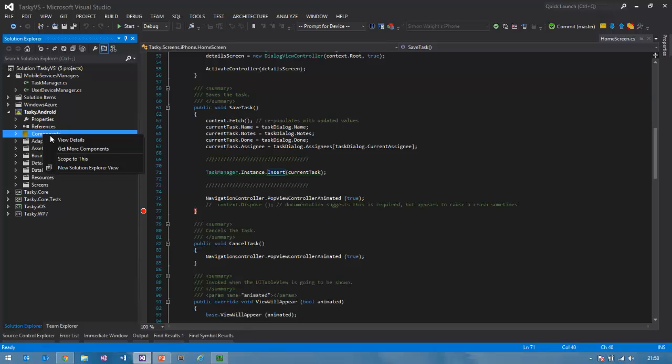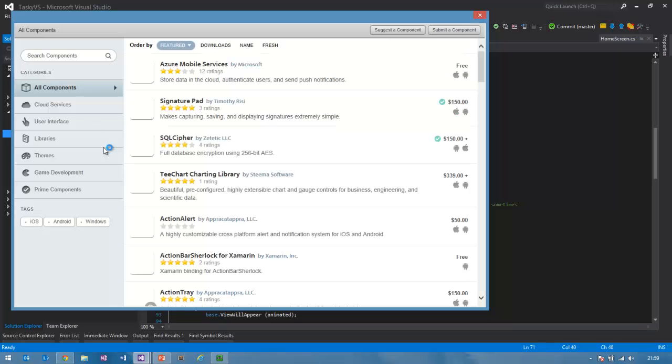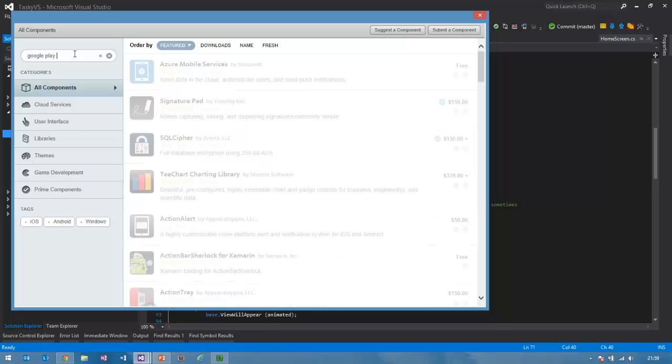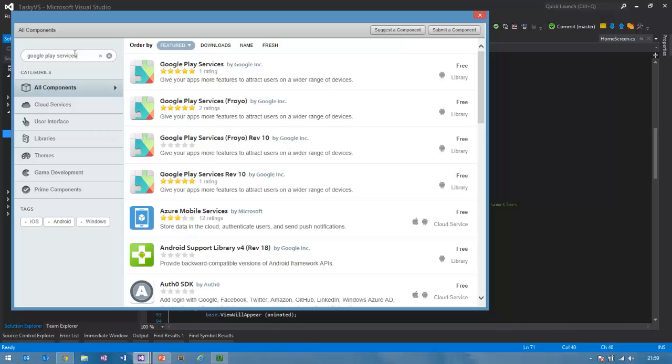The good thing is, and we'll just talk quickly about this, that there is actually a Xamarin component available from Google, which does Google Play Services. So let's just search for Google Play Services. You'll see here that there are several versions of this available depending on the age of the particular device that you're trying to target.